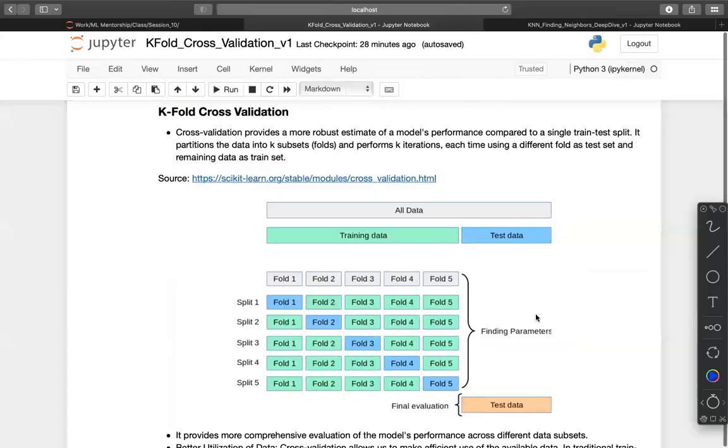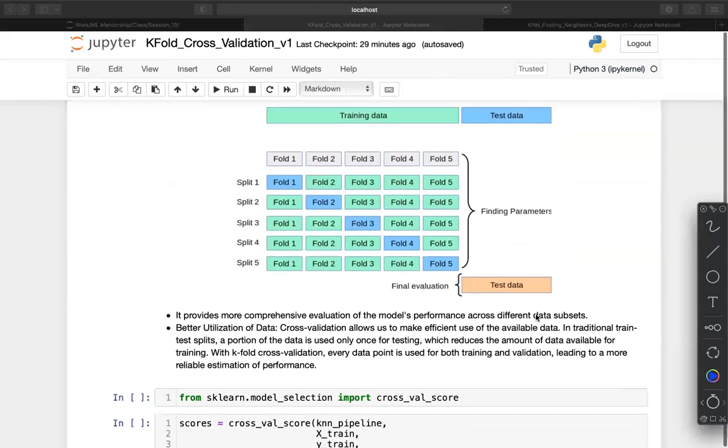Now going back to the notebook, it provides a more comprehensive evaluation of the model's performance across different data subsets. We also better utilize the data because it allows us to make efficient use of the available data. In a traditional train test split, when we use only one train test split, a portion of the data is used only once for testing, which reduces the amount of data available for training. With k-fold validation, every data point is used both in training and validation, leading to a more reliable estimation of performance.